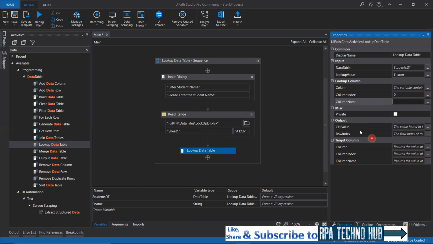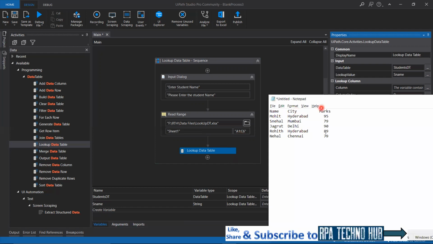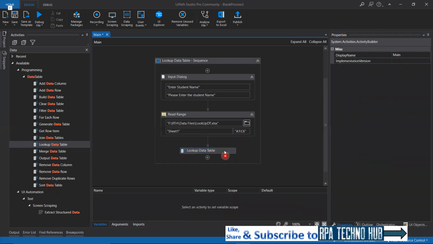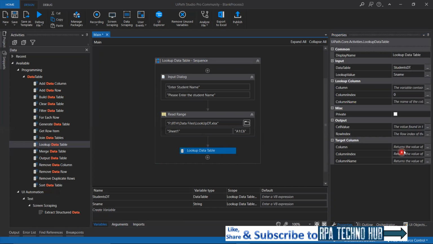And what is the output that you want? So the output will be retrieved in here. And before that, what column do I want to pick out? So if you see here, that is a third column, right? So in Excel, it's going to be your second index, right? So the target column is second index. My target column is present in the second index of this particular data table called students DT. We're good there.